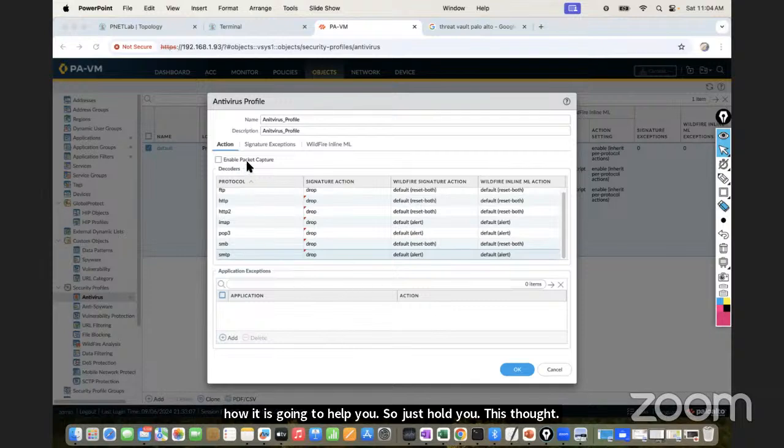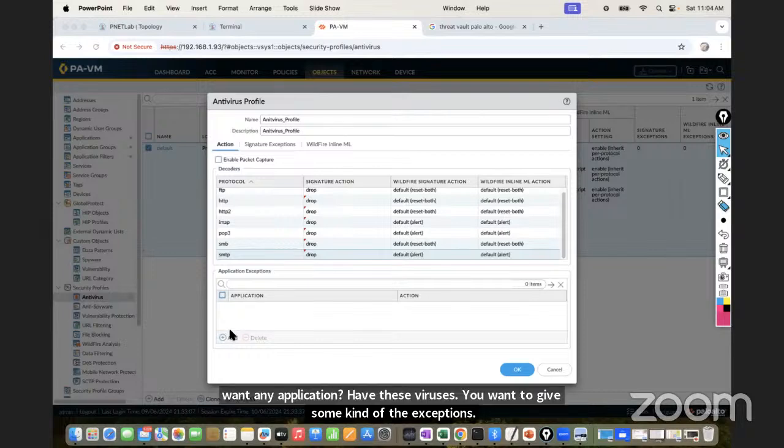So these are all the protocols for which, if any virus comes, your firewall is going to block it. But suppose you want to give some kind of exception for an application that has these viruses, then you can do the exception as well. There is no problem at all. The exception is available. Let's suppose for any internal application I don't want to check for viruses, so you can give the exception.